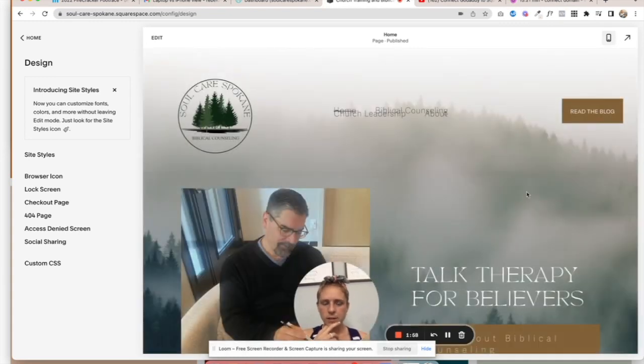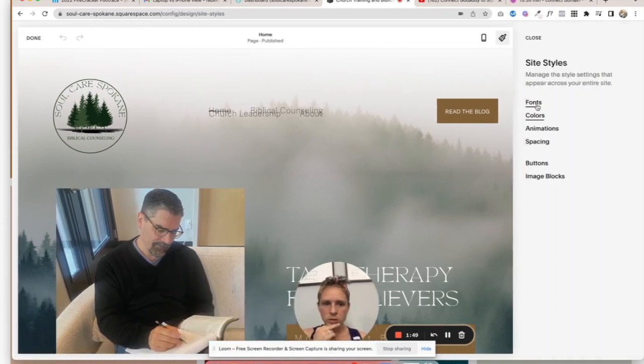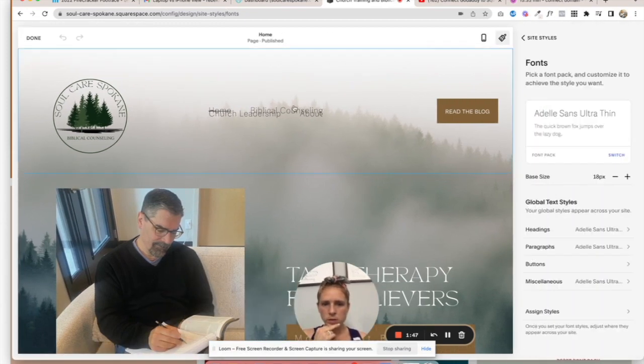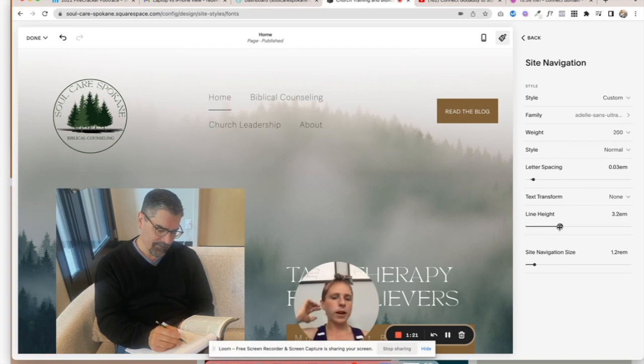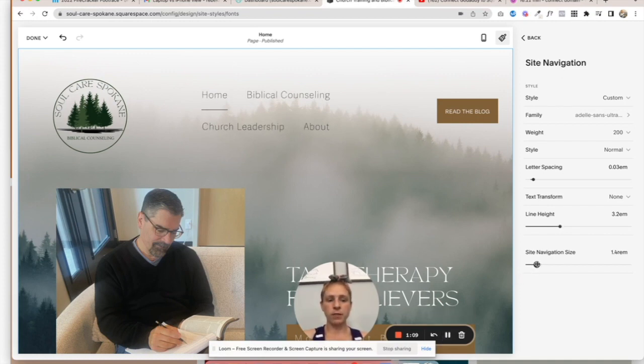So then my next way of solving this line situation would be going to site styles under design. Let's go to fonts. So that's how we get line height. I'm not sure. We can try to shove it all in one row. One way to make it go in one row is to make the site navigation size go down. But then it's getting pretty small. So I kind of like that size. You could also make the letter spacing down a little bit, but again, I like it to look kind of normal.